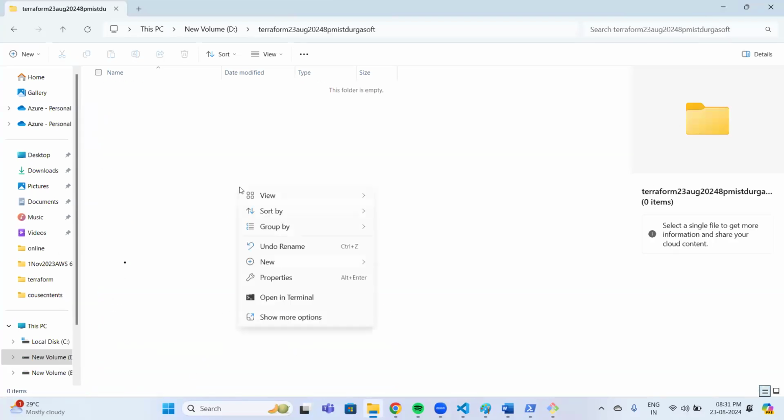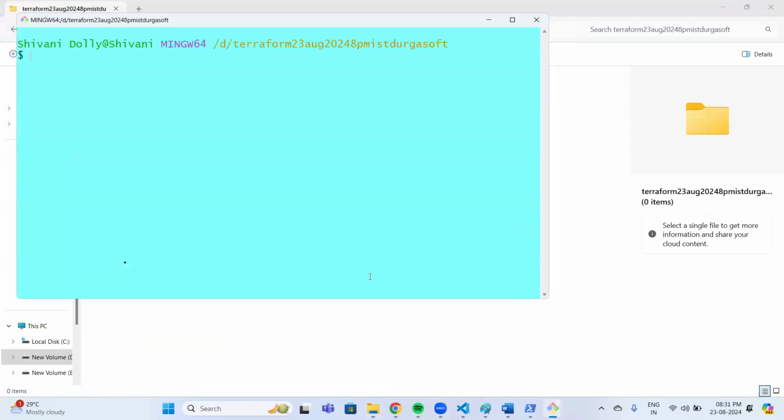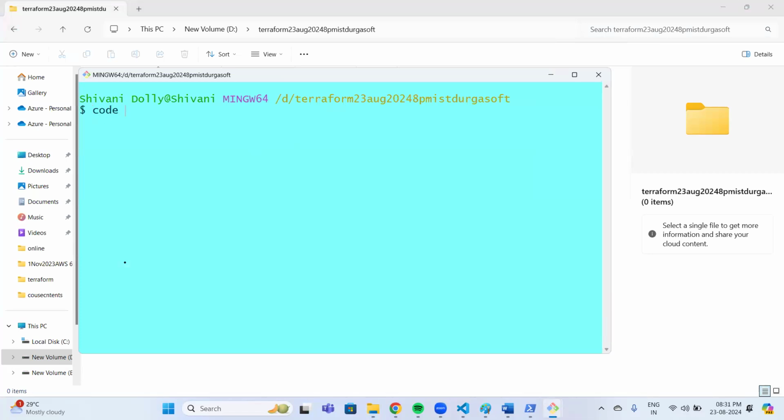Open this folder. From here, open Git Bash. From here, open Visual Studio Code. Code dot. When you execute the code dot command, the Visual Studio Code software opens from here.